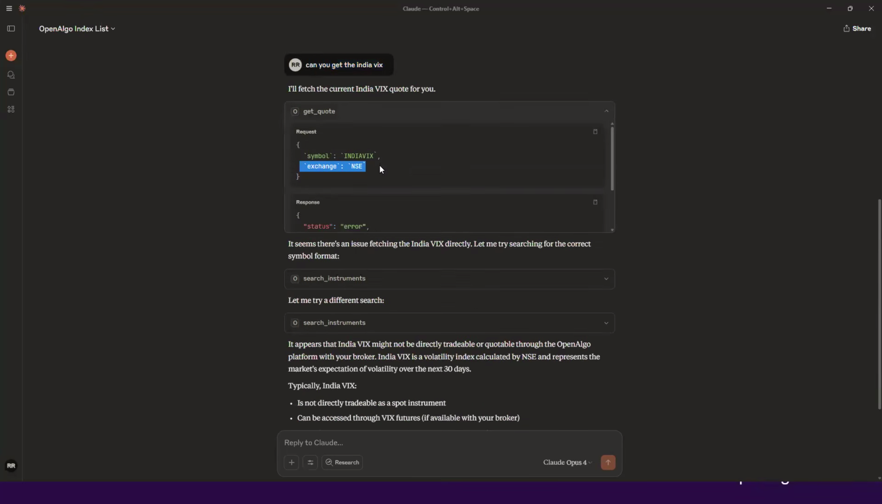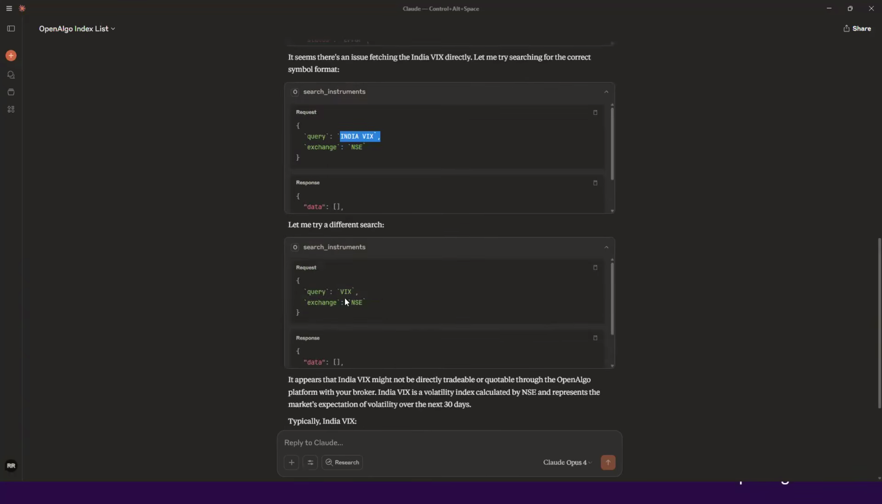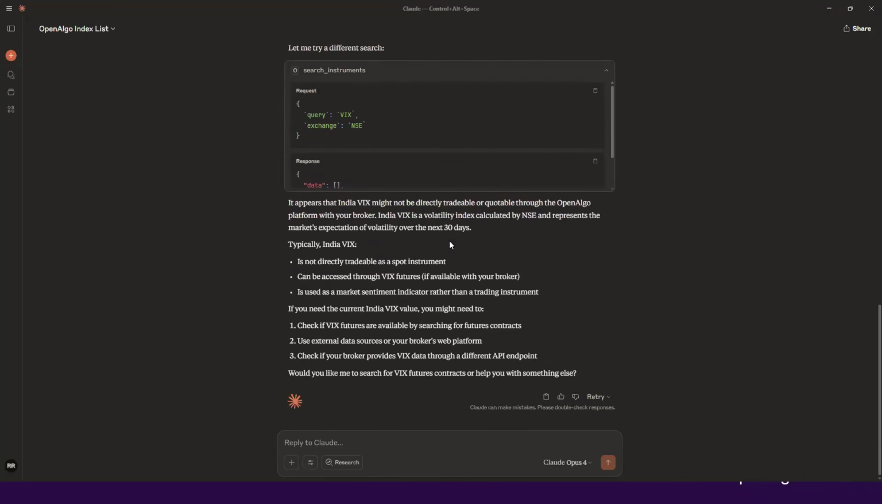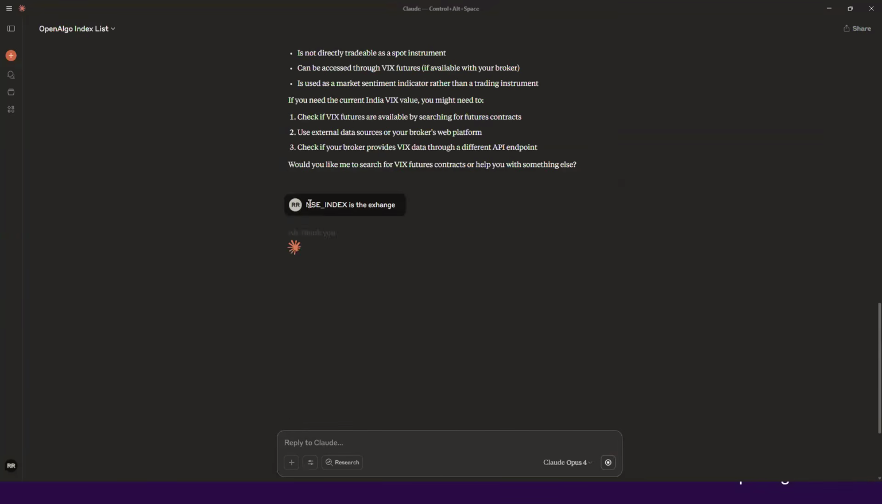The exchange is not NSE, it is NSE underscore index. So it is searching with India VIX, or it could be searching with VIX. It's not able to find it. That's pretty interesting. It's not in the exchange NSE, but it knows that it's from NSE index. Somehow it is still not working. It's trying to check in a wrong exchange. Maybe it is guessing. If I give NSE underscore index as the exchange, it should be able to guess now and get the data.